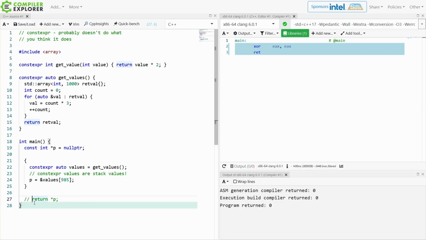And the question is for you, what value is going to be returned from the program here? So we know that it should be 985 times 3, there's no surprise here. Is it going to be the constant 985 times 3? Is it going to be some runtime calculated value, or is it going to be something else entirely? So go ahead and make up your mind. Now I'm going to uncomment this.